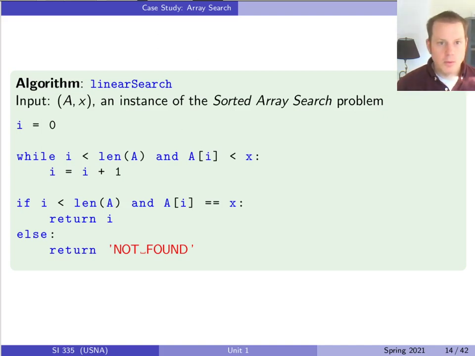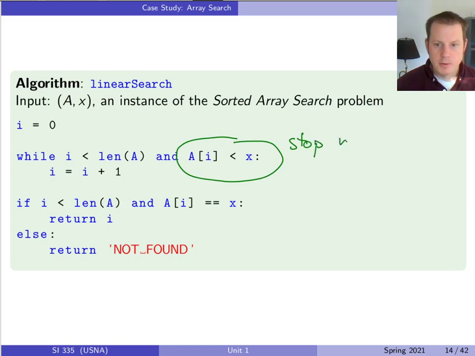So I want to emphasize that it's still taking advantage of the fact that the array is sorted. So stop when we go past the element that we're looking for. It's not always going to scan through the entire array, but it'll go up to the point at which you find it or when you find something that's greater, because as soon as you find an element which is greater than what you're searching for, that means that it must not be in the array.